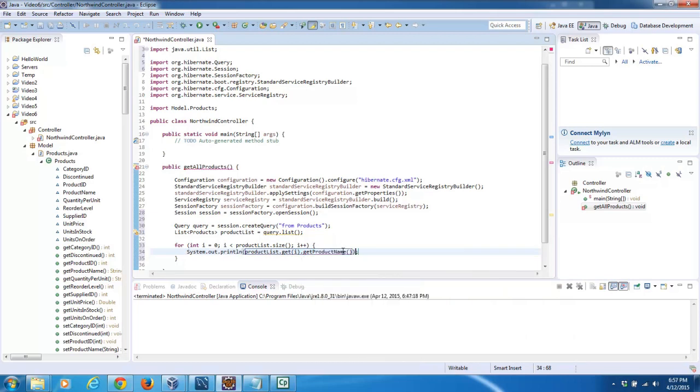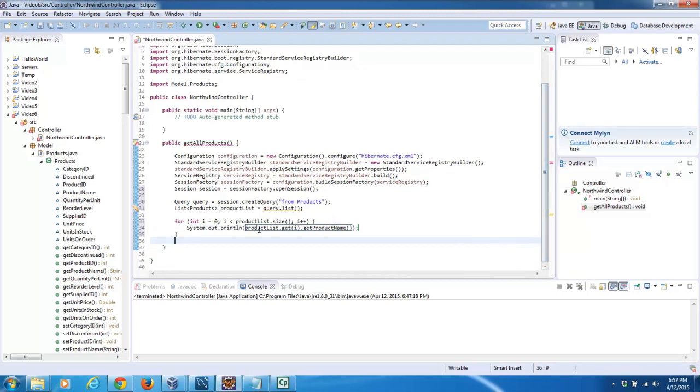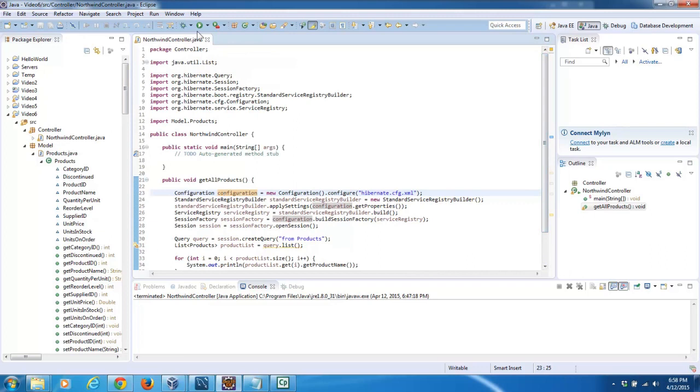So this statement will get the product name of the product at index i. That will print out all the product names from the product table. There is another error here. You should put a void here, and then save. Okay, let's try to run this.